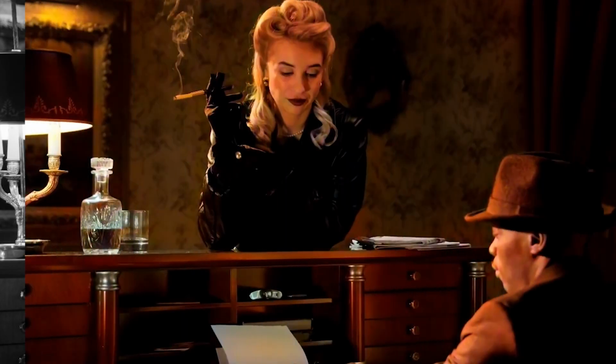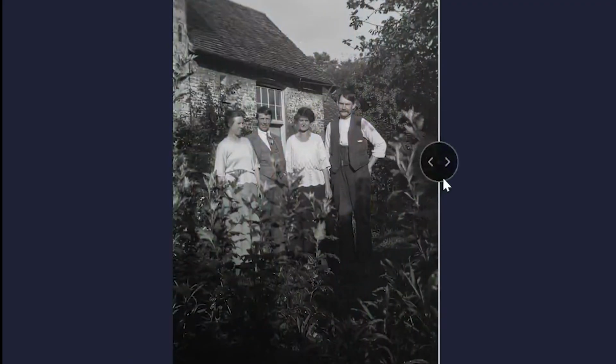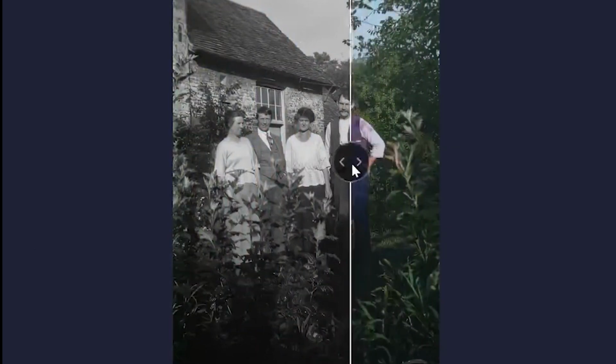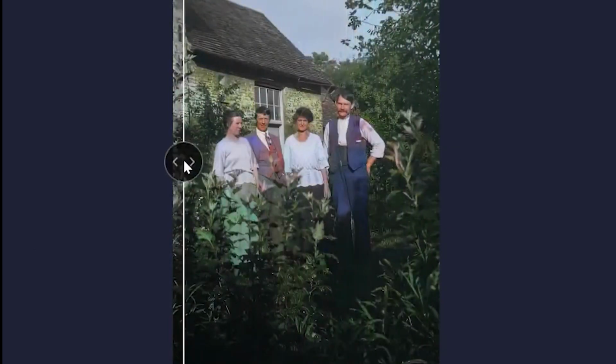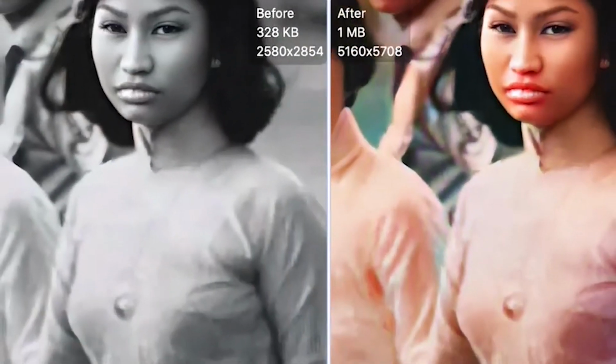With just a few clicks, this software can upscale images to 4K, sharpen details, reduce noise, enhance colors, and even restore old black and white photos with realistic color. In this review, we'll walk you through the key features, test its performance with real examples, and see if it lives up to the hype. Stick around to see if 4DD AI Photo Enhancer is the right solution for bringing your images back to life. Let's get started.